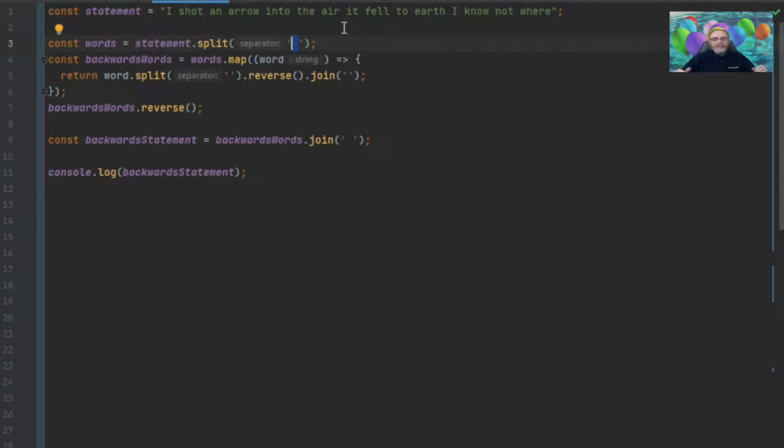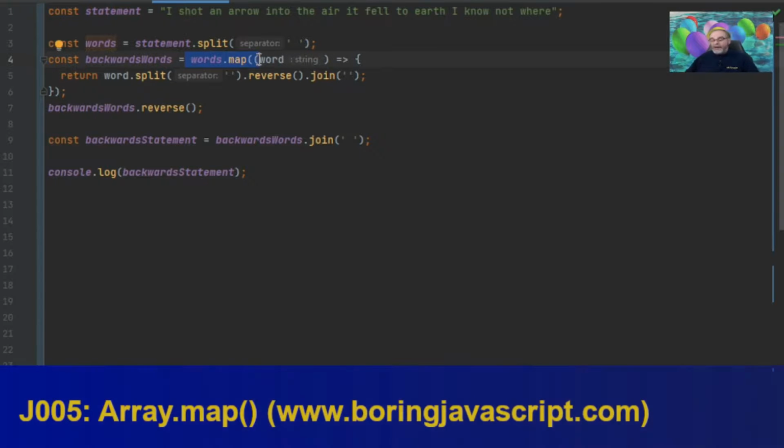So what I'll end up with is an array within words, where each element of the array is each individual word, with the 0th element being I, the first element being shot, the second element being an arrow, and all the way down to the very end. Then I'm going to run a map on each of these elements, and I covered the map method also in a previous Boring JavaScript video.